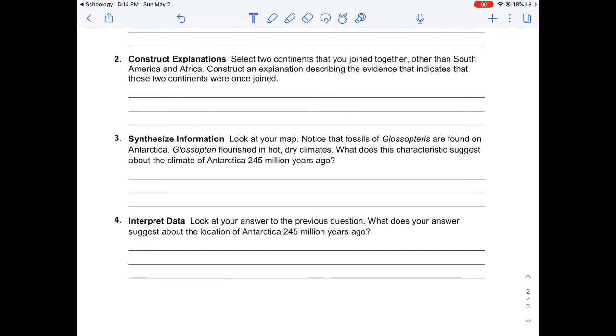And so the question they're saying is, if today it's very cold there, and we find fossils of this tropical fern, what could you infer, what could you suggest that the environment may have been like in Antarctica for that fern to be able to grow there? So clearly, the climate today is very different in Antarctica than it was when the fossil formed.